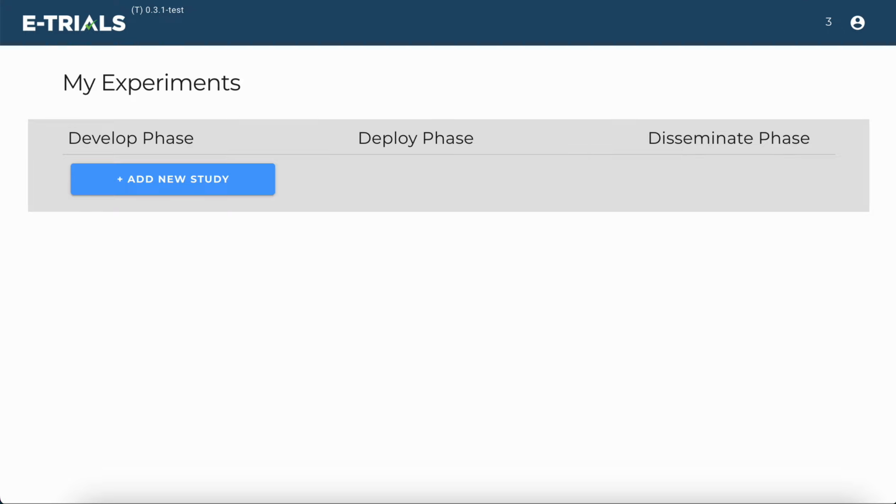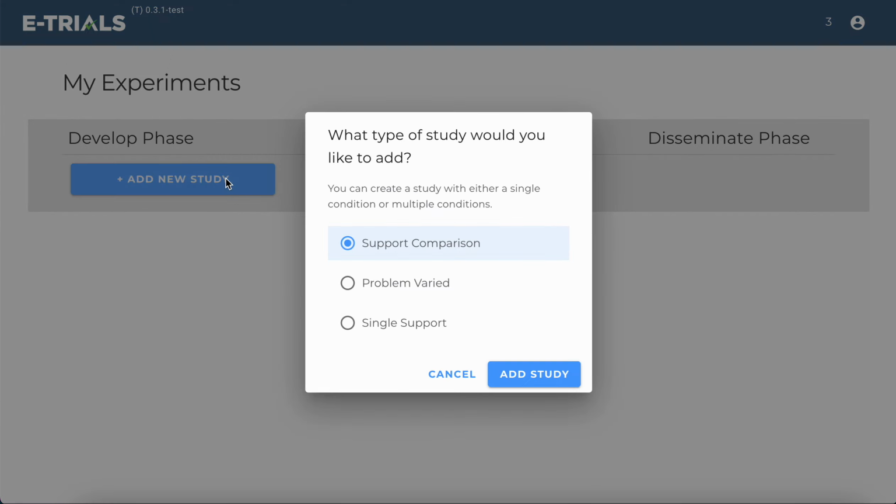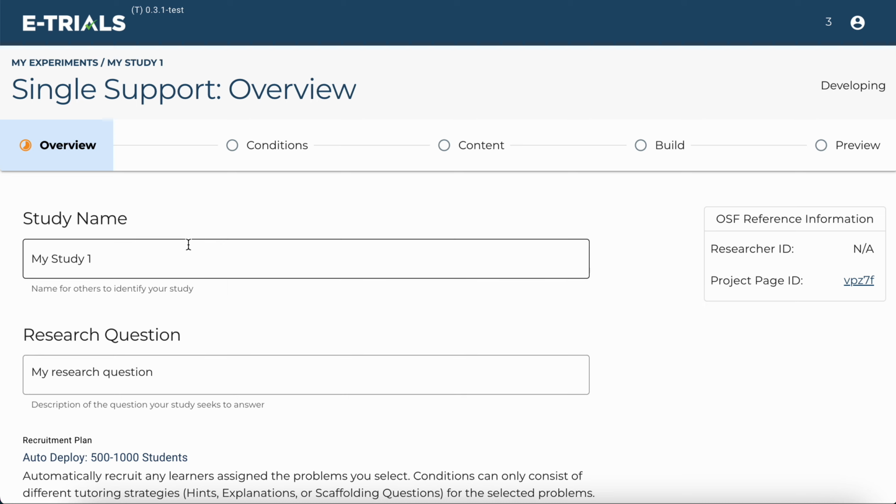You how to create a single support study in eTrials. Once you log in, you'll be directed to the My Experiments page, and then you can select Add New Study. Select the single support study, and then you'll be navigated to the Overview page.